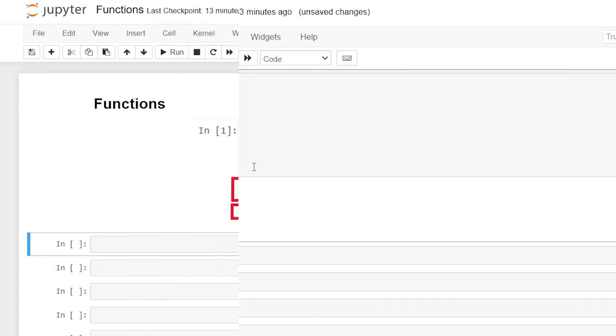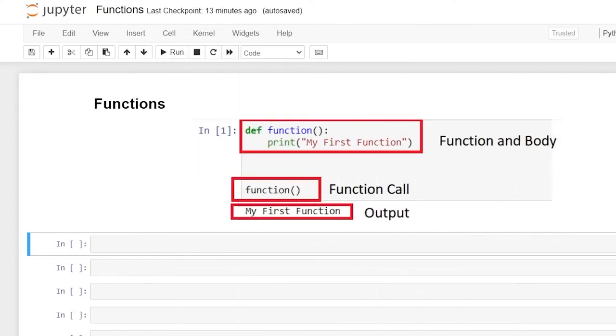Hello, everybody. Today we're going to be taking a look at functions in Python. A function is a block of code which is only run when you call it.